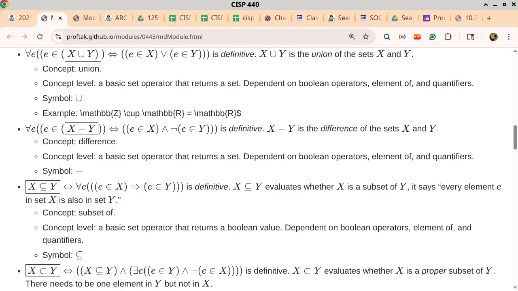So when we get to subset of, this is a really interesting and easier way to define subset of. X is a subset of Y if and only if for everything in the entire universe, E is in X implies E is in Y. So that is another way to define subset of without using difference and intersection. Does that make sense to you though?